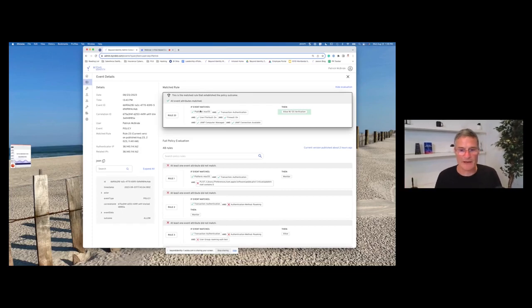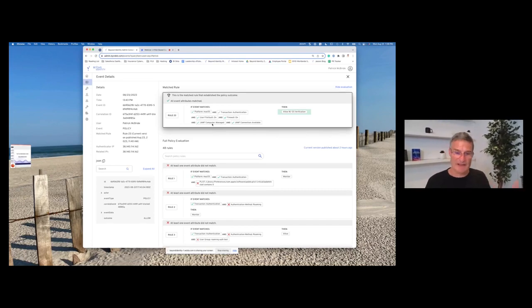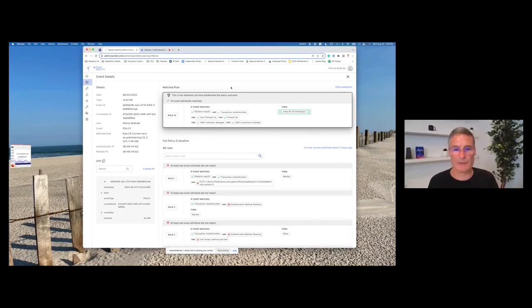First of all, am I on a Mac? Yep. Am I doing an authentication transaction? Yep. Is my user firewall turned on? Basically disk encryption. Is my firewall on? Is this a work issued device and managed by Jamf? It is. And is that Jamf connection available? If it wasn't, we can run it through different policies.